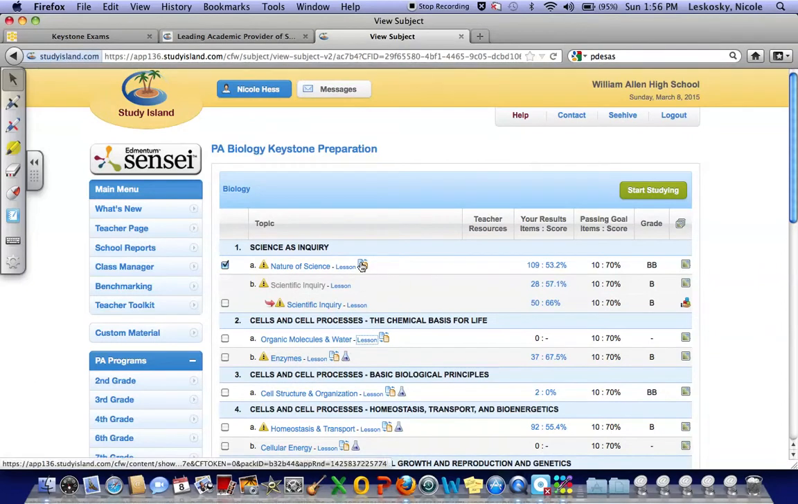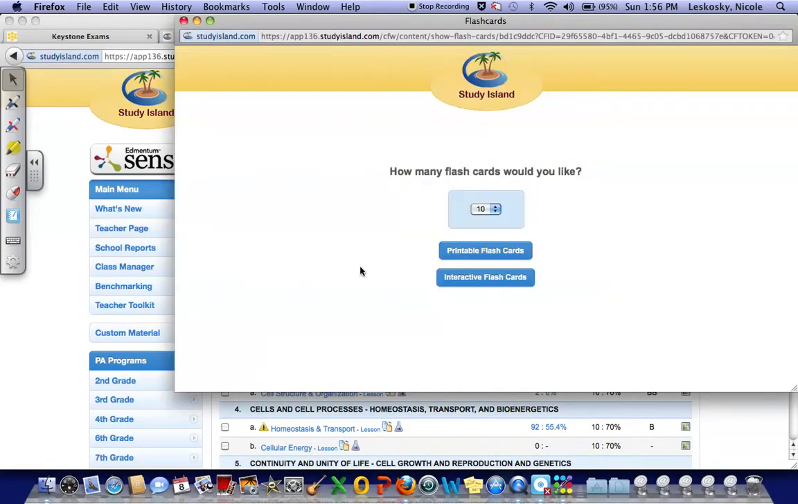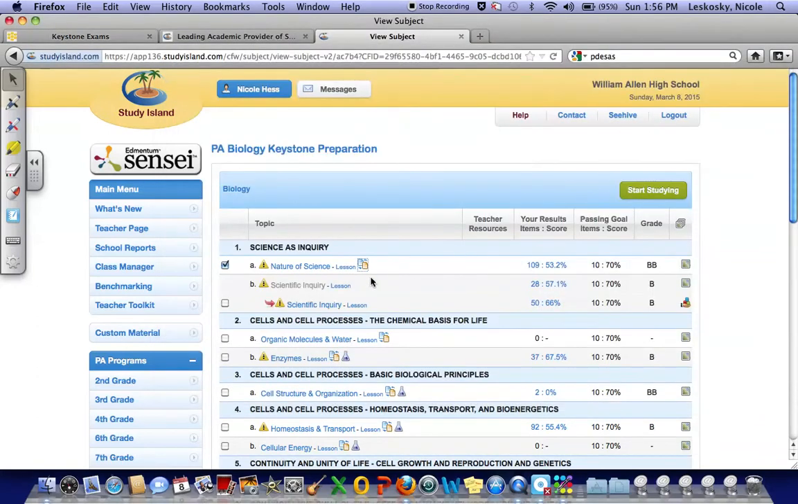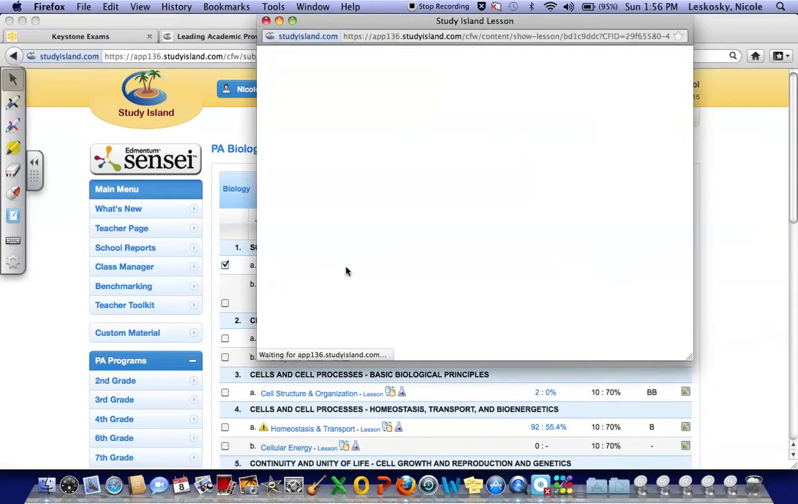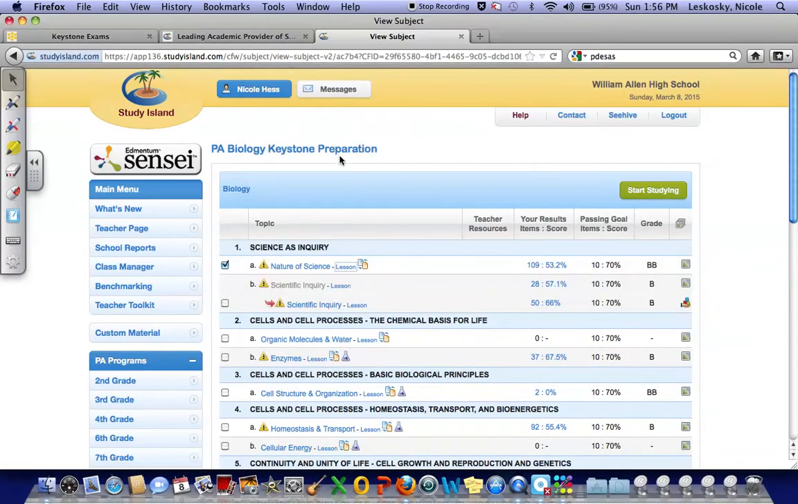If we want to talk about some of these other little symbols, these squares are flashcards. So if you're doing this at school, this is kind of fun because you can print up all of the flashcards that they have for each section, or you could just print a small amount. And once you do that, it'll actually make you flashcards that you can print and take with you to practice. This little beaker symbol here means that there's a virtual lab activity.